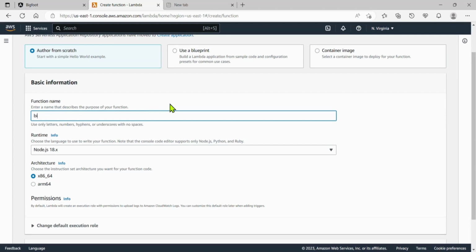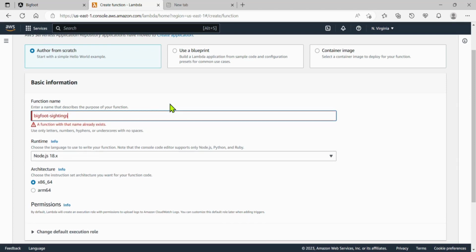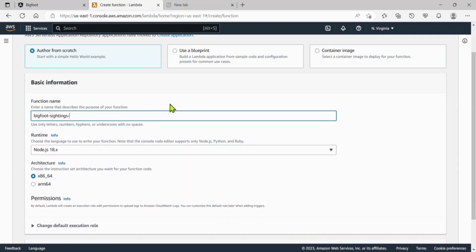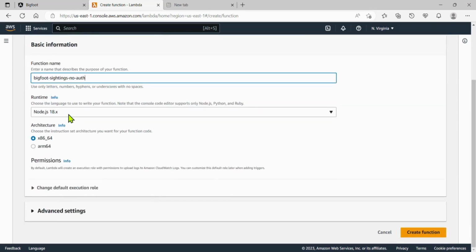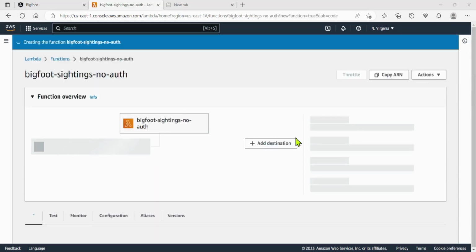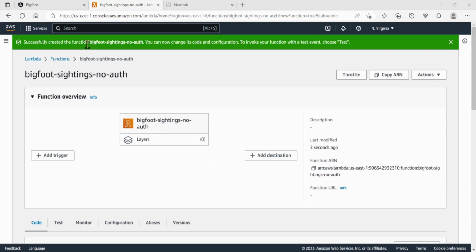I'm going to call this Bigfoot Sightings. It's complaining because we already have one. And I'll say no auth. I'll use the latest version of Node. It's 18 at the time of this recording. I'm going to hit create function. And we got a function that's being created. Successfully created Bigfoot Sightings no auth.